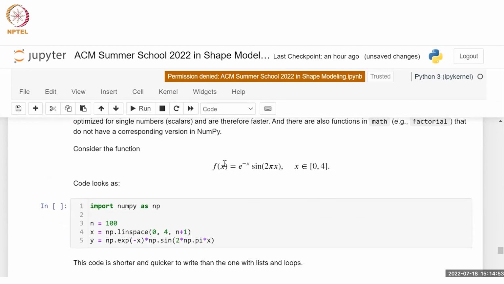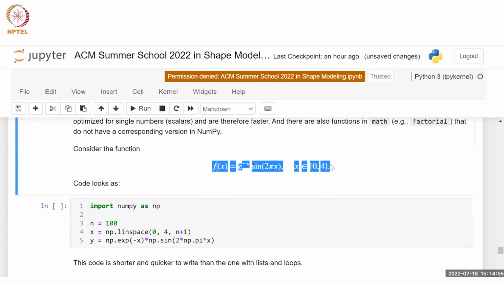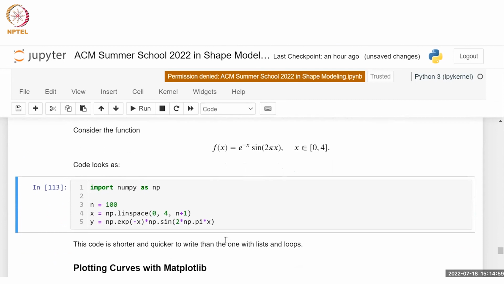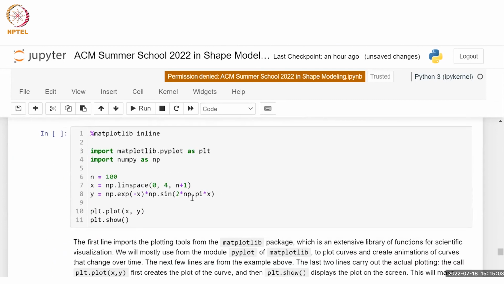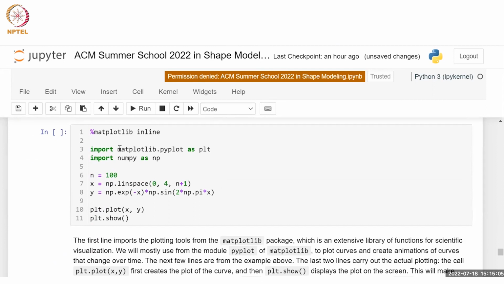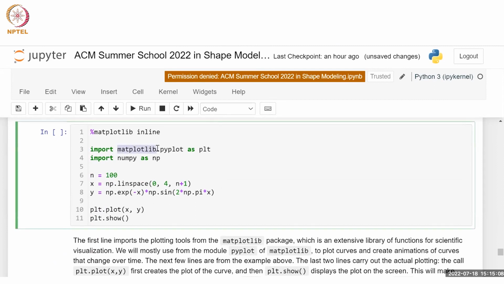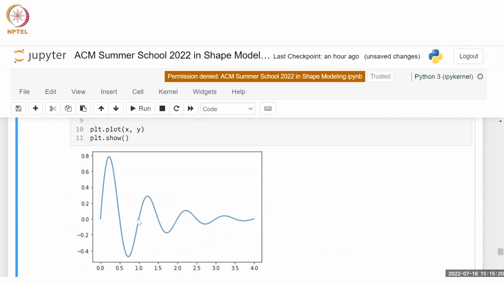Suppose now we need to plot this function over 0 to 4. First we assign the values to the variables x and y, as we discussed before. And here we are plotting. For plotting we will import the module matplotlib.pyplot and use its plot function to plot the graph and the show function for showing the graph. So it will run like this.